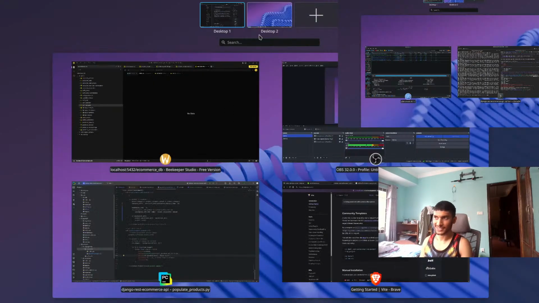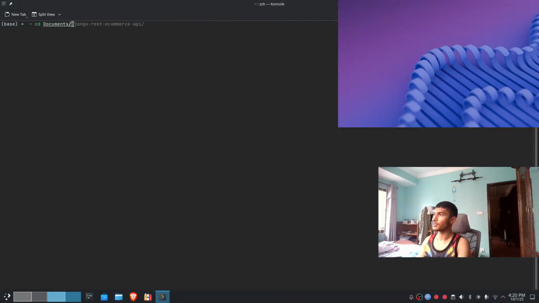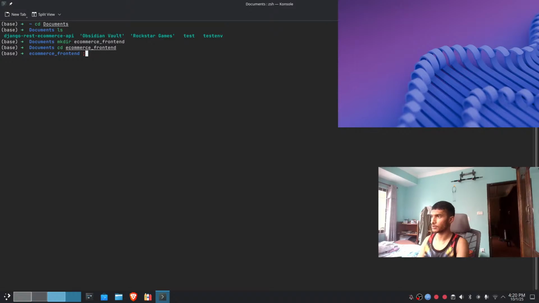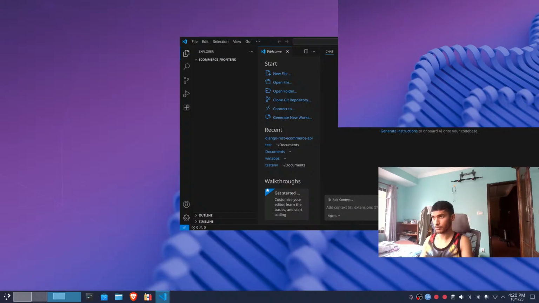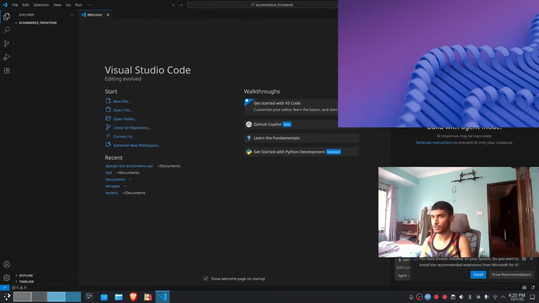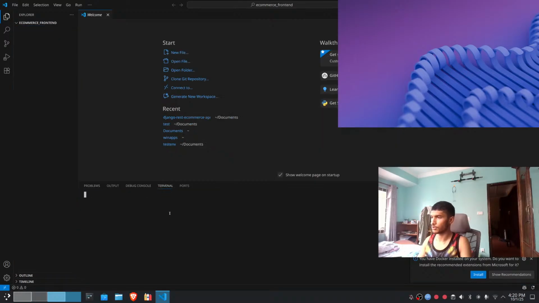Okay, let's go to a new desktop अनि यहाँदेखि चाहिँ गरौँ हामी. Documents, make dir e-commerce, front end, cd. यसमा कोडमा जाऊँ because I don't know how to use this other one.